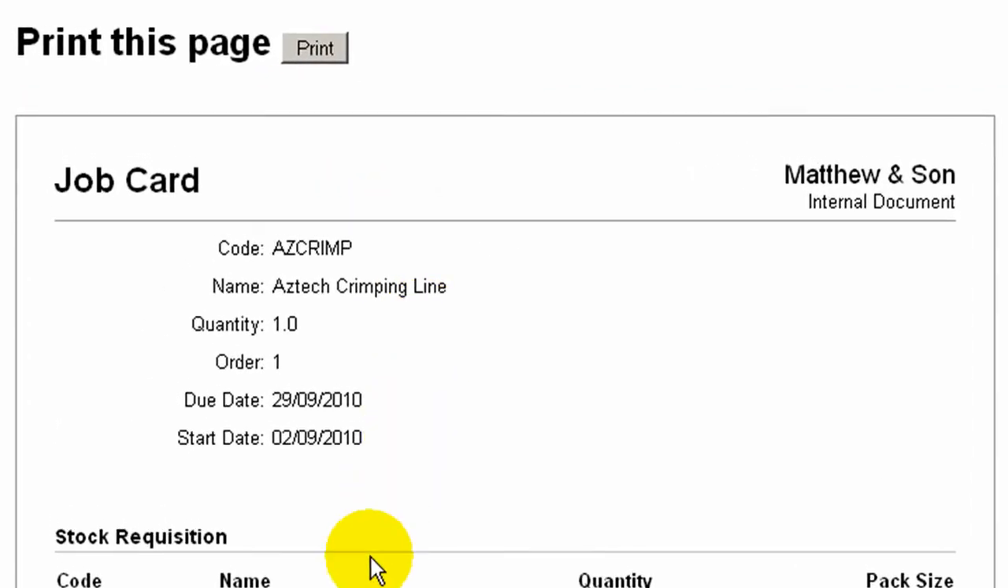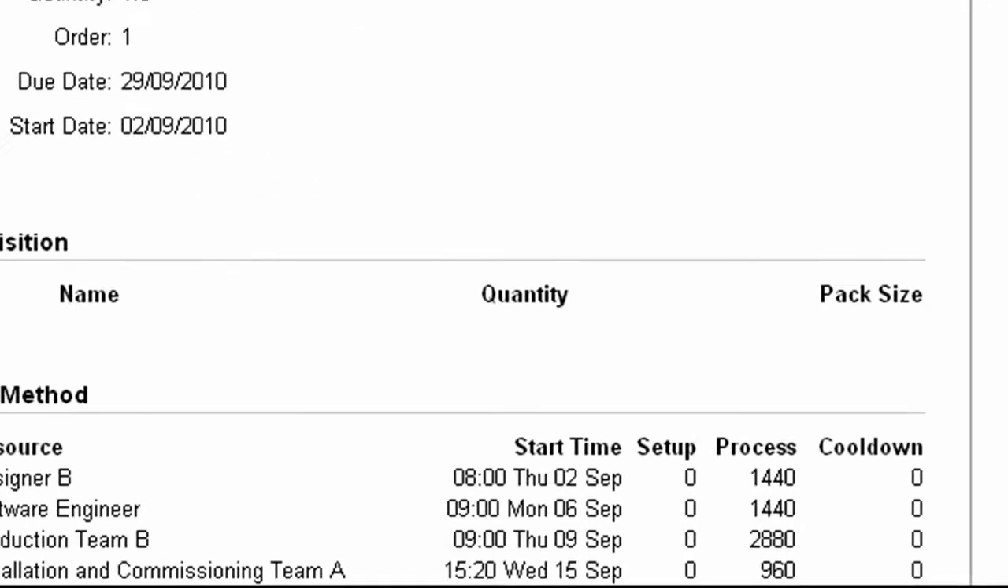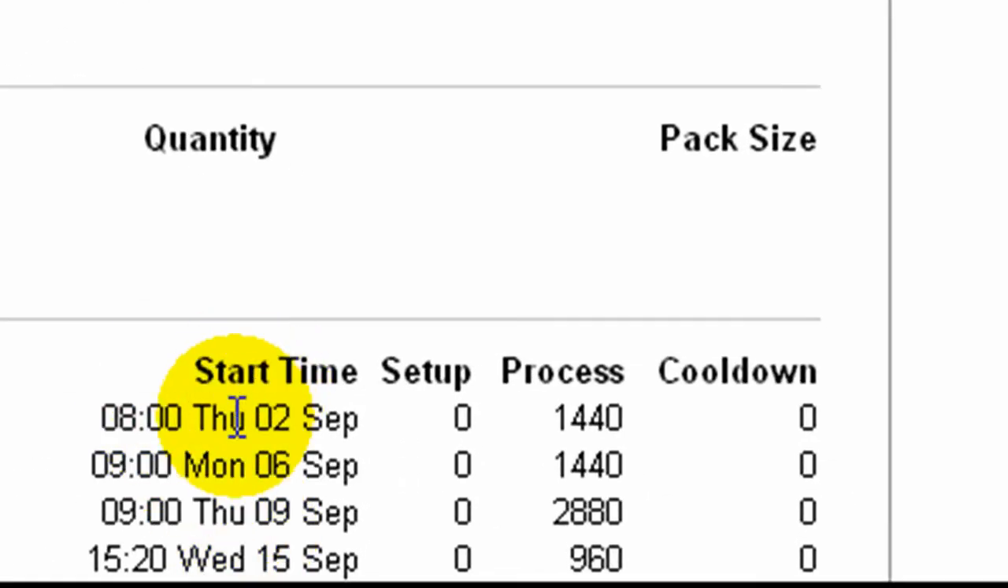And here we have it. This is what we're making. There are no stock requisition details because of course we're not looking at stock control at the moment, and we're not using bills of material. But what we do have here is a traveller document which dictates the start time and process time for each of the planned operations involved in producing the crimping line.